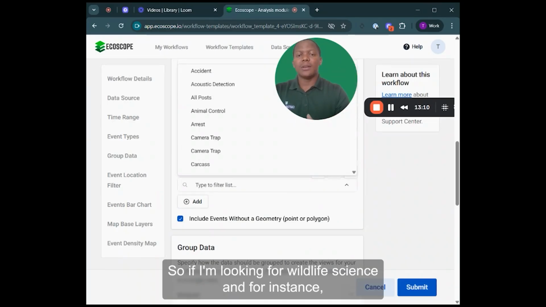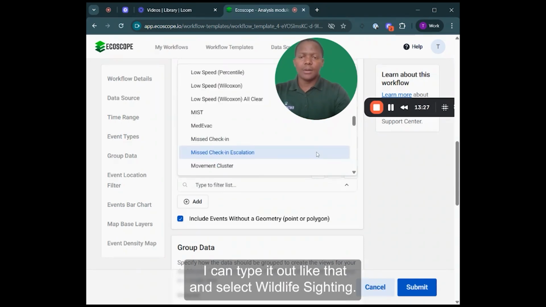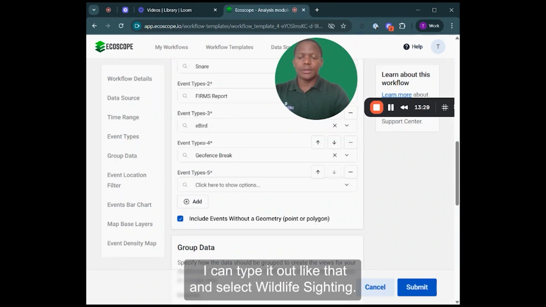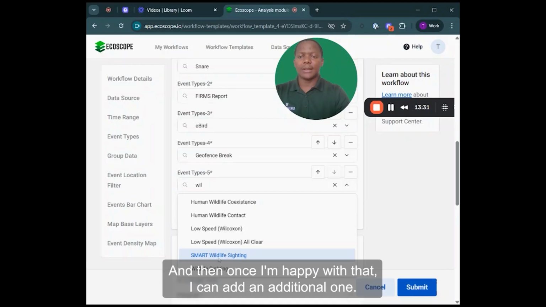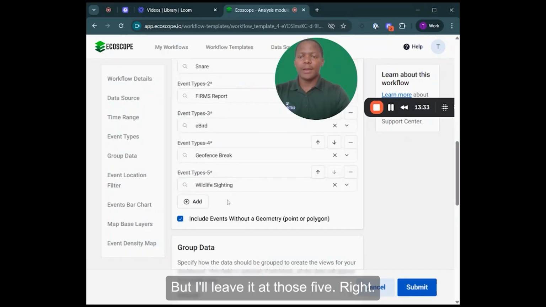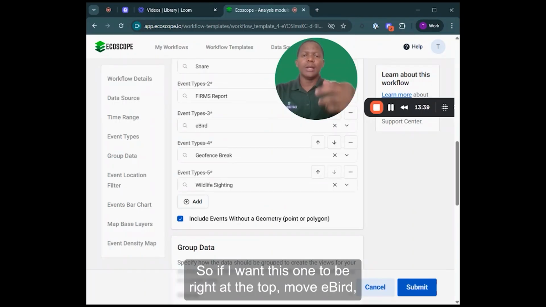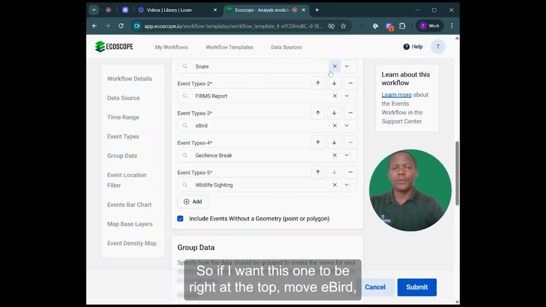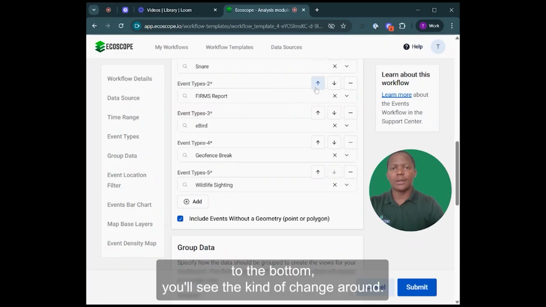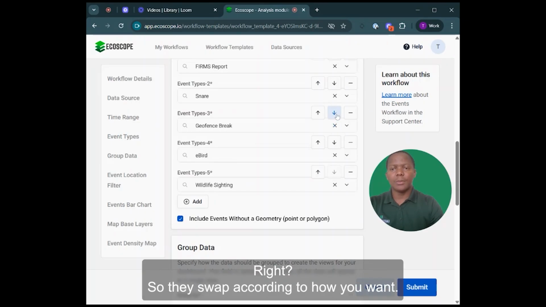So if I'm looking for wildlife sighting, for instance, I can type that out and say wildlife sighting. Once I'm happy with that, or I can add an additional one, but I'll leave it at those 5, right? And you can also change the order around if you prefer. So if I want this one to be right at the top, move eBird to the bottom, you'll see they swap according to how you want.